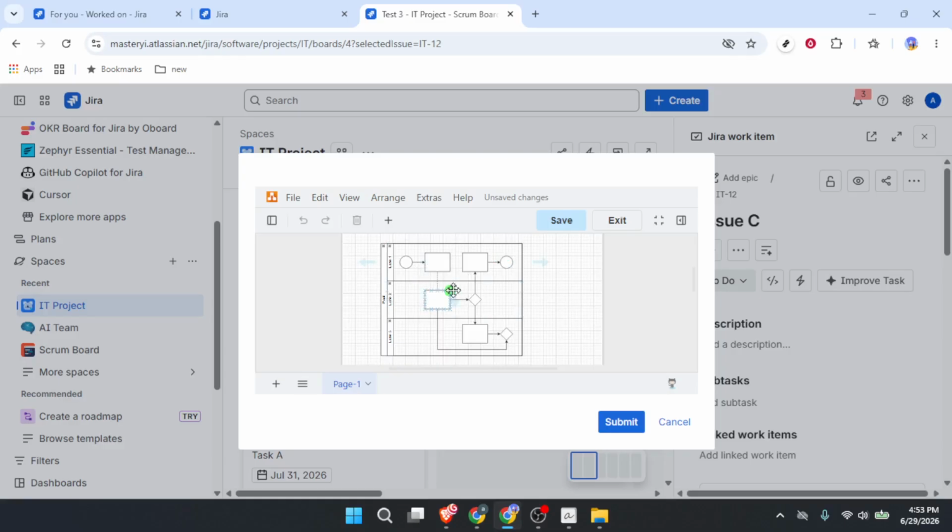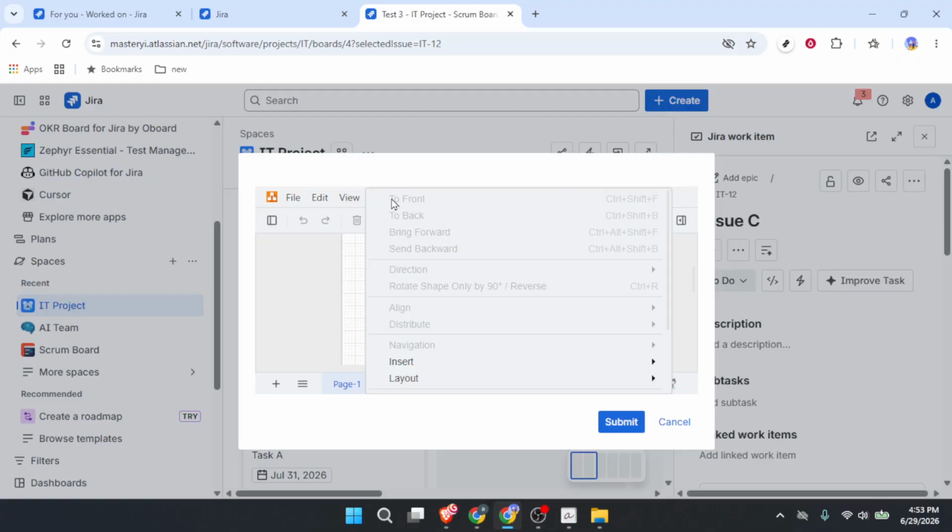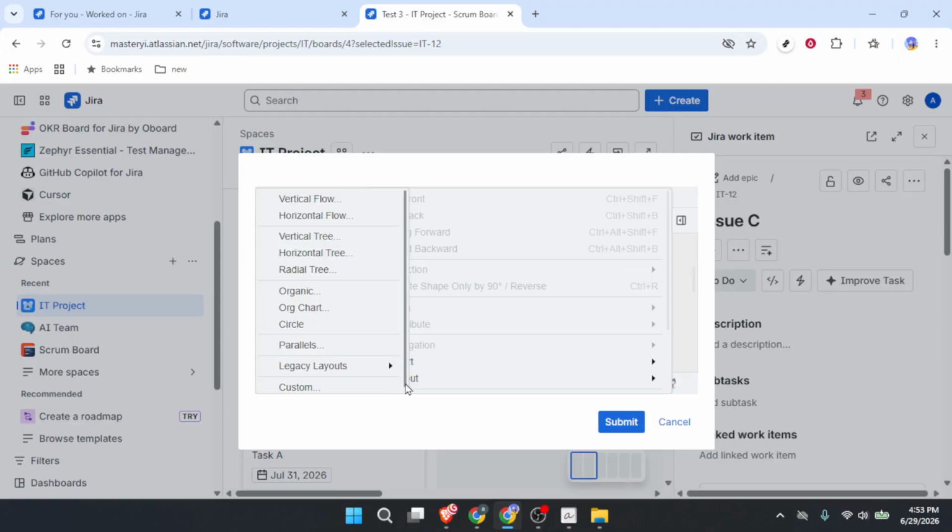Now, here comes the magic. In the Draw.io editor, look at the top menu bar and click on Arrange. This is where the auto layout feature lives. Click on it. A drop-down will appear with several layout options. You can choose from things like a tree layout, a flow layout, or an organic layout. Each one organizes your shapes differently.